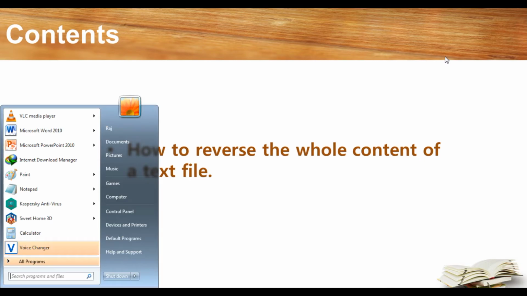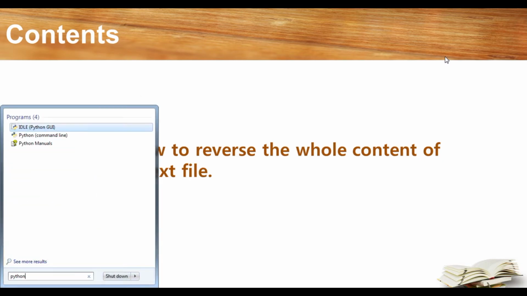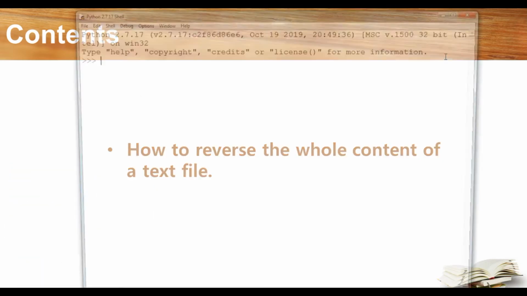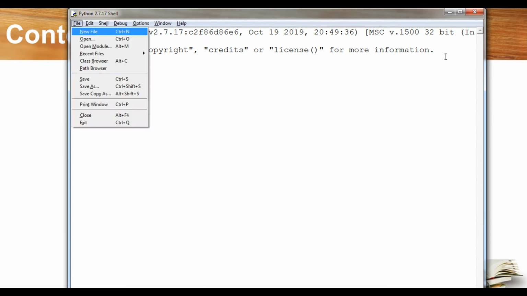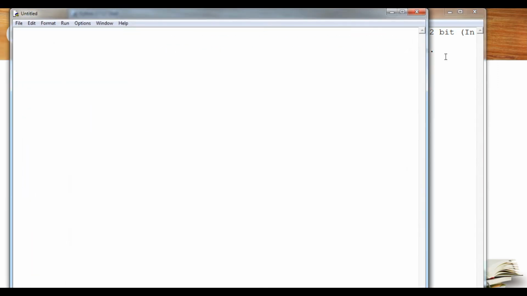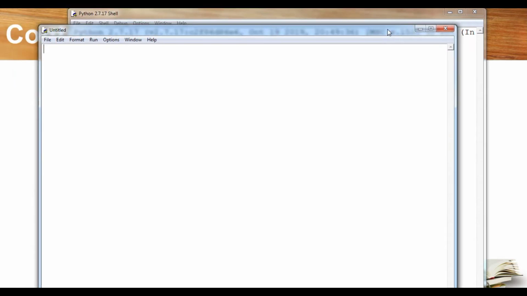To do that we have to open the Python IDLE editor, that is the default editor, and then I will open a file because I want to save this file for further use. So I will use script mode. For that I will make a comment here: file handling, program for reverse order.